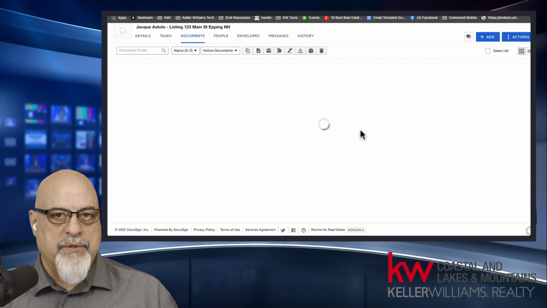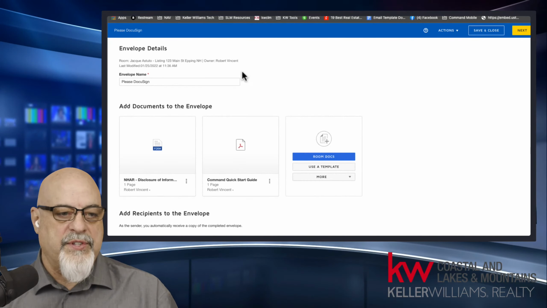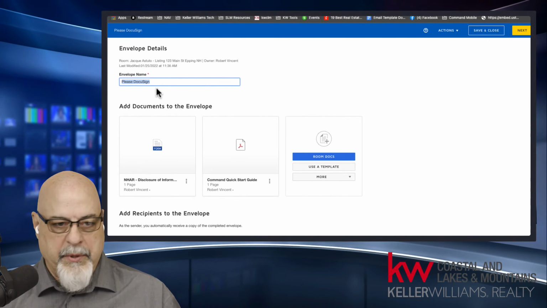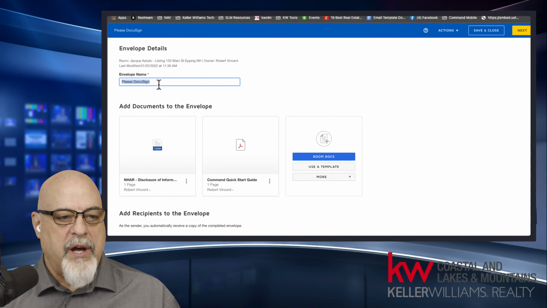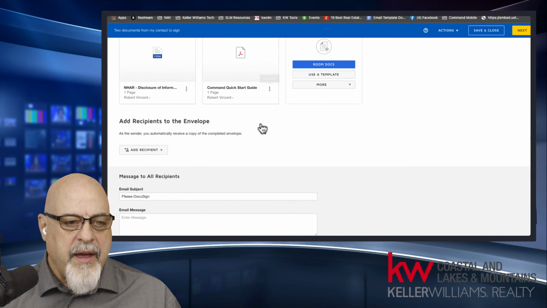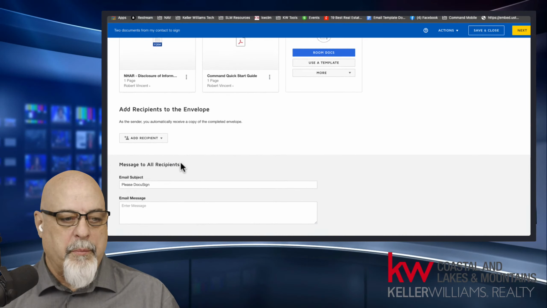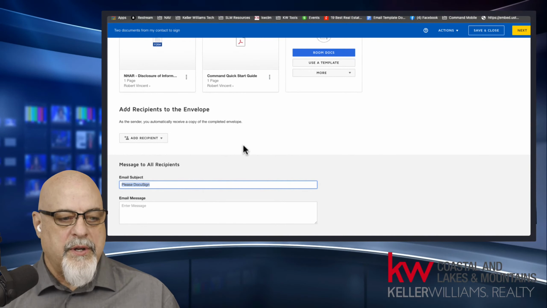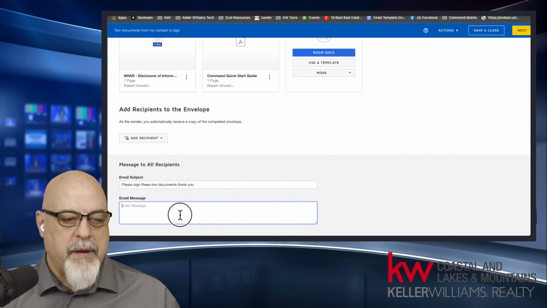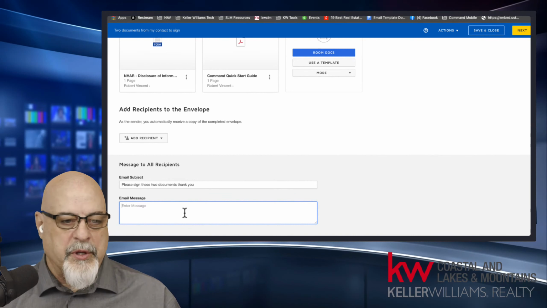Nothing's changed in terms of what the envelope looks like. It's going to have the same information. The envelope name, and we're going to put in here something along the lines of 2 documents for my contact to sign. Okay. And then that's the name of my envelope. The email subject is, please sign these 2 documents. Thank you very much. Okay. And then the email message would be something a little more personal.